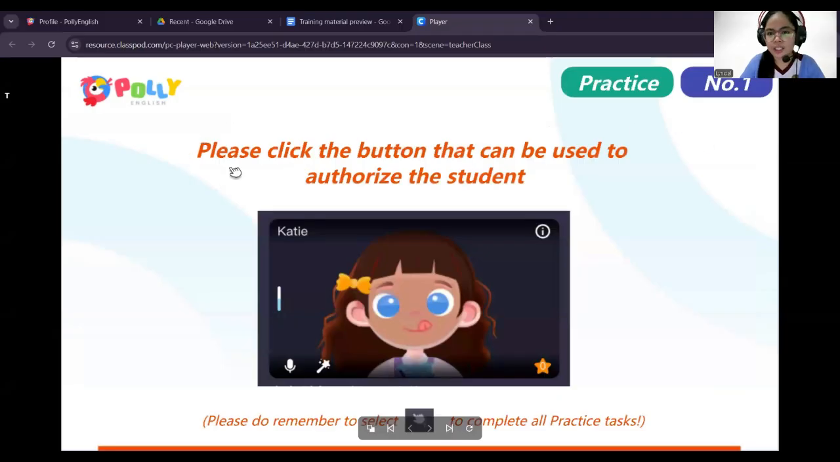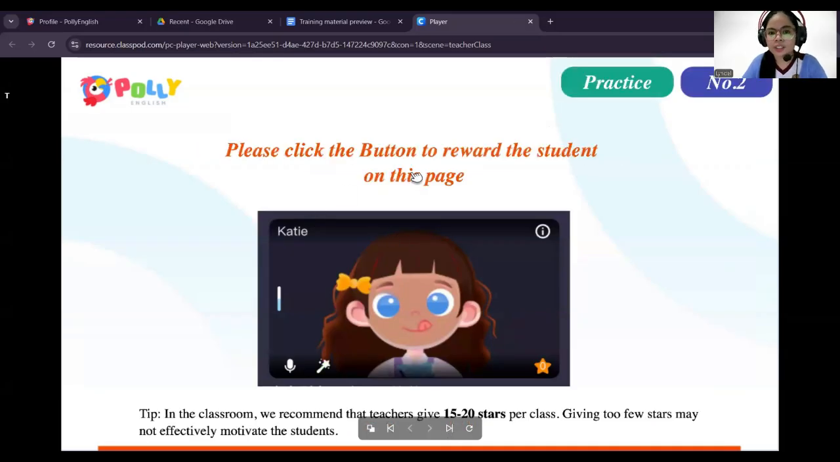And this slide asks you to click the button that can be used to authorize the student, which is this one. And in this slide, you will click the button that you will use to reward the student, which is this one. It also says here that they recommend teachers give 15 to 20 stars per class. You'll have to take note of that because in the latter slides, they will also ask you that question.